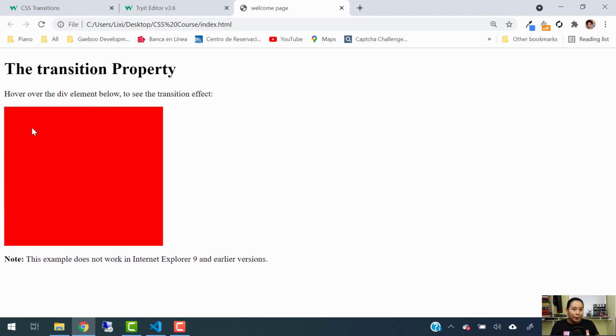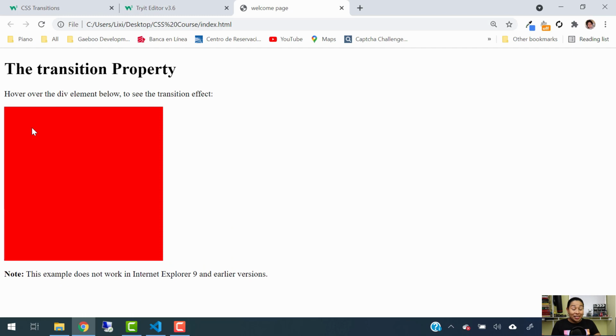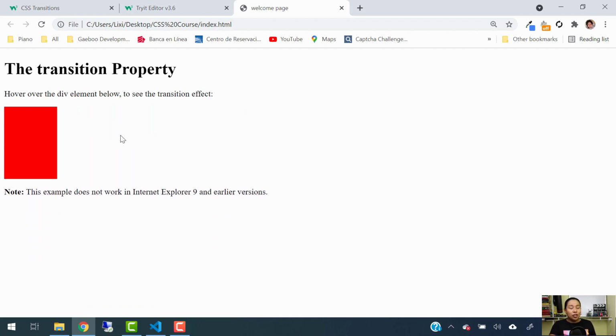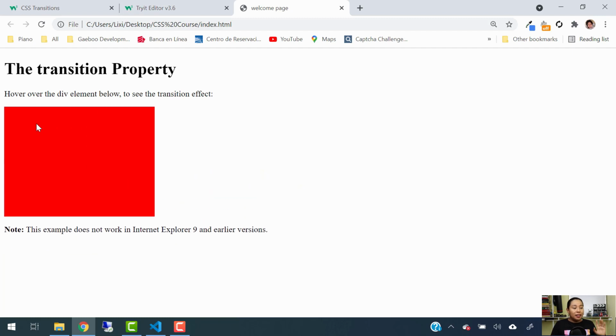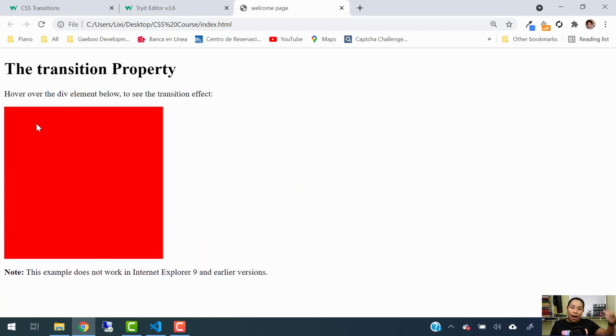And boom. You see how that is now changing, and it has 300 and 300 pixels width and height. The width happens faster and the height happens slower because we added the width for 2 seconds and then the height a little bit longer, for 4 seconds. So that's exactly how you will use the transition effect here.